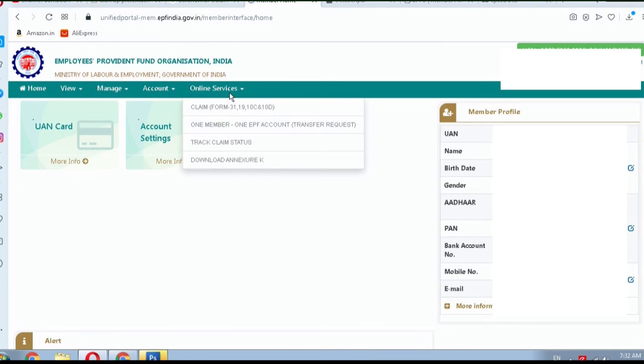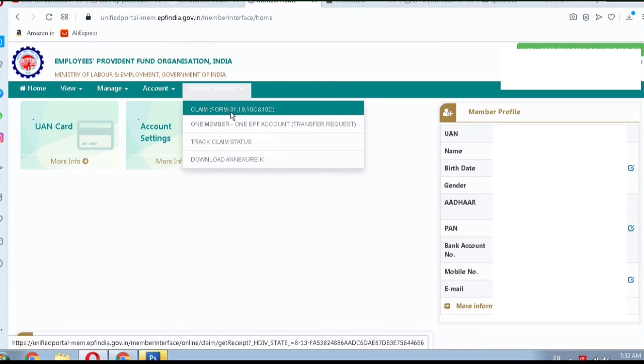Then there are multiple forms here. Form 19 is for EPF withdrawal. That means if you are eligible for the withdrawal of the complete PF amount, the eligibility I have mentioned in the beginning of this video. Form 10C is used for withdrawal of the pension if he is eligible.